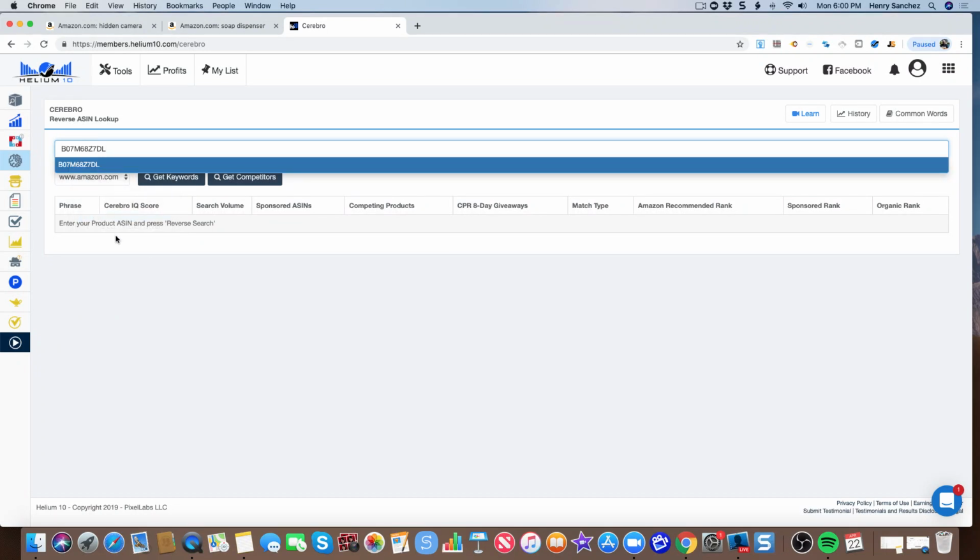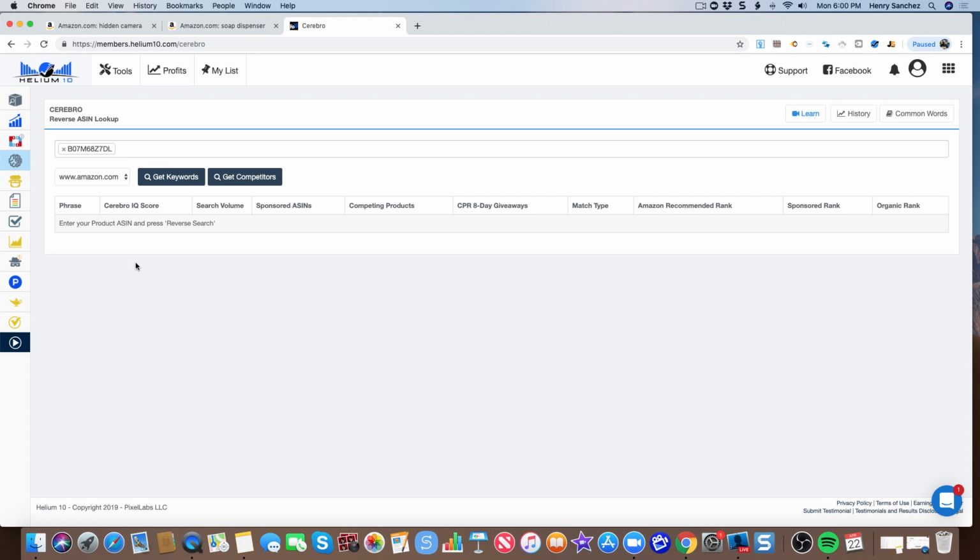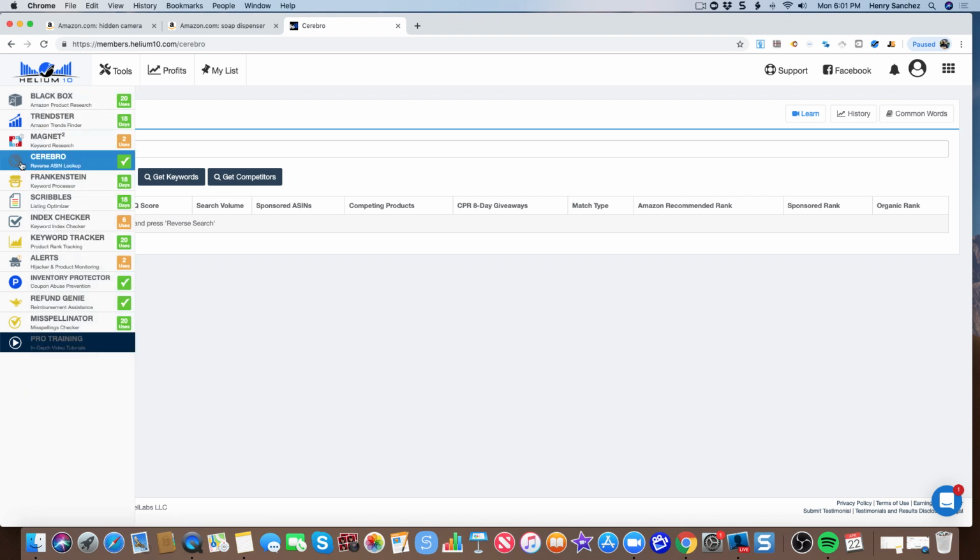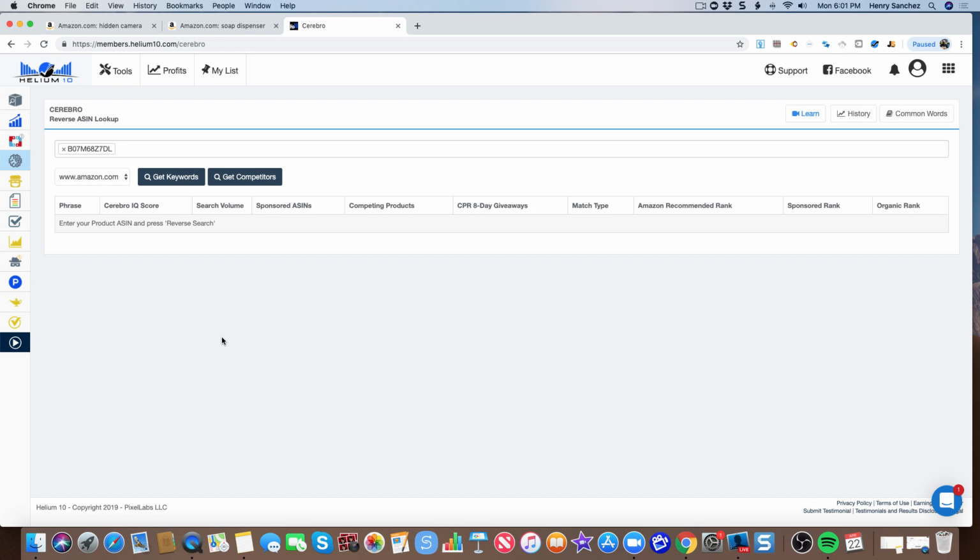Paste that on there. So the simplest way to do this, guys, this is Cerebro, and this is a reverse ASIN lookup. I'm going to try to get the top keywords for this soap dispenser and show you guys how to do that. I'm also going to grab the competitors, so I'm going to go right here to competitors. But the first thing you're going to have to do is put in an ASIN of the product itself. So that's exactly what we're going to do.